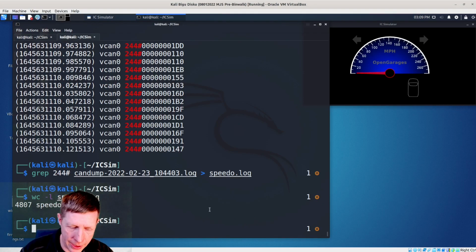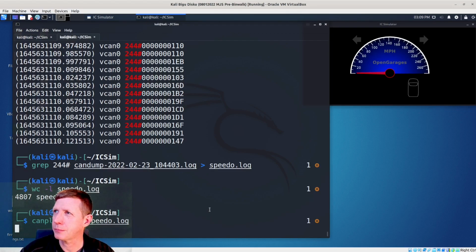And I can go ahead and replay that. So I can do canplayer -I speedo.log. Okay, and you'll see there my speedometer needle is vibrating, then it starts to rise. It'll go up to 98 miles per hour ish, and then come back down.